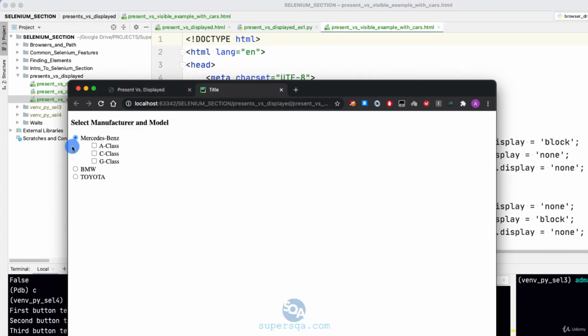I basically have a bunch of radios, and if you select them, they're cars. So we have Mercedes-Benz, and we have the models. There's the A class, C class, G class. We have BMW, M series, 3 series, and the 6 series.